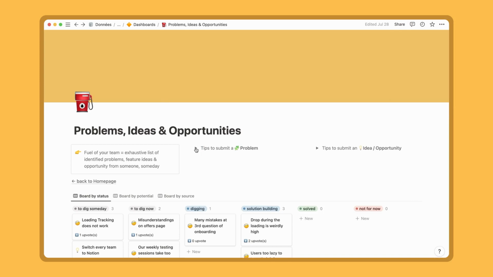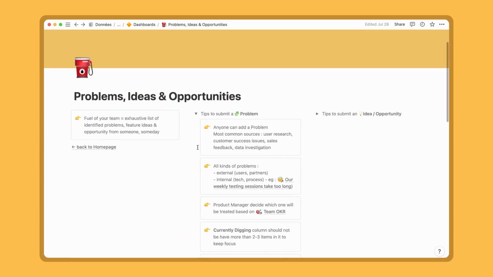The problem can be of two kinds. Either external problems, for example, problems related to your users who do not understand something in your application, or internal problems, typically problems related to how you work.